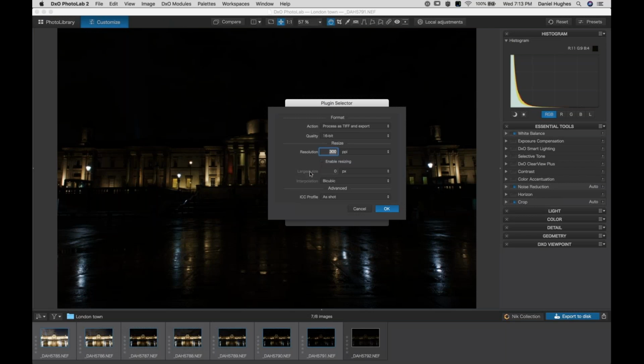Enable resizing, I'm going to leave that off, but you can change the size from whatever is within Photo Lab that gets posted or brought into the Nik collection. So you could actually resize your images before going into the Nik collection, which is handy if you're going to use Sharpener Pro for output purposes. Advanced ICC profile, I'm just going to leave it as shot. I'm pretty sure that this was actually shot sRGB, and that's going to work well for web purposes. And you're viewing it on the web, so I'll just leave it as that.